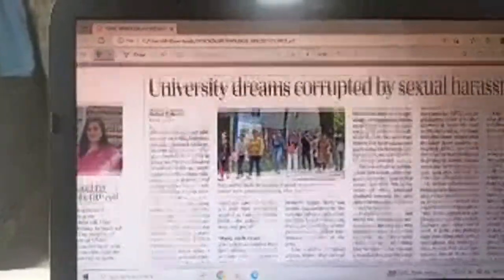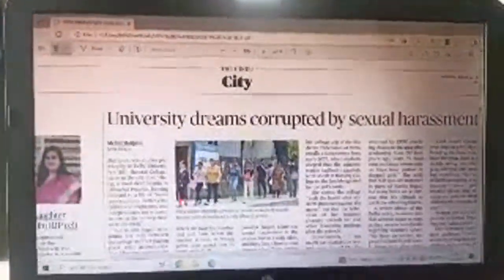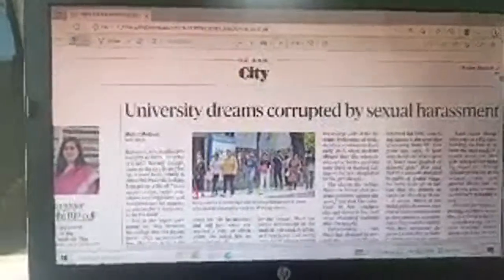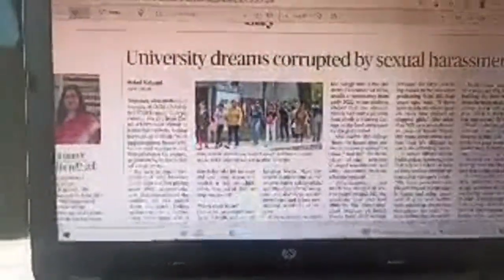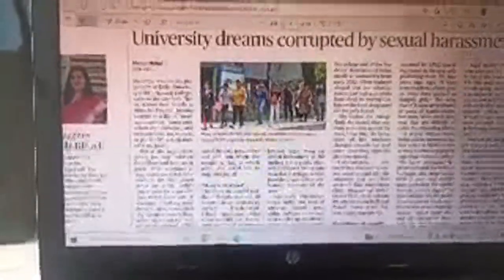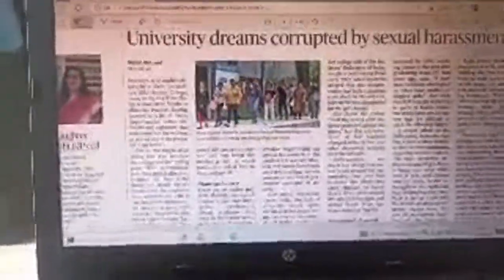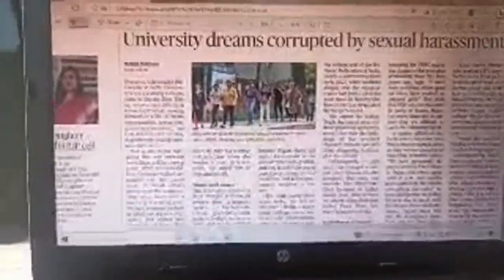You don't read any part of the newspaper like that. Please believe me, that's not true. You don't read this kind of news. This is a city newspaper. You can read "University deemed corrupted by sexual harassment." You should compulsorily read this kind of news. Where do you collect it, and where does the content gather?